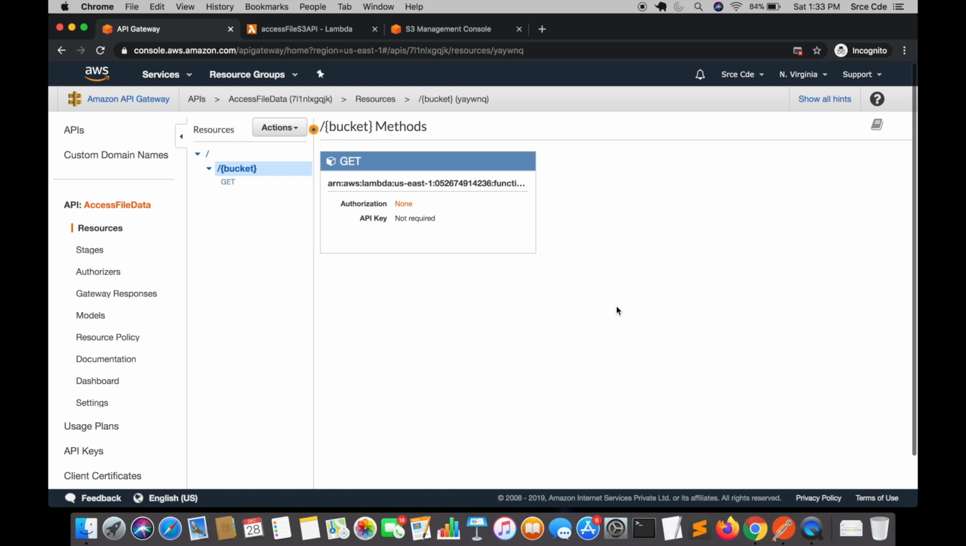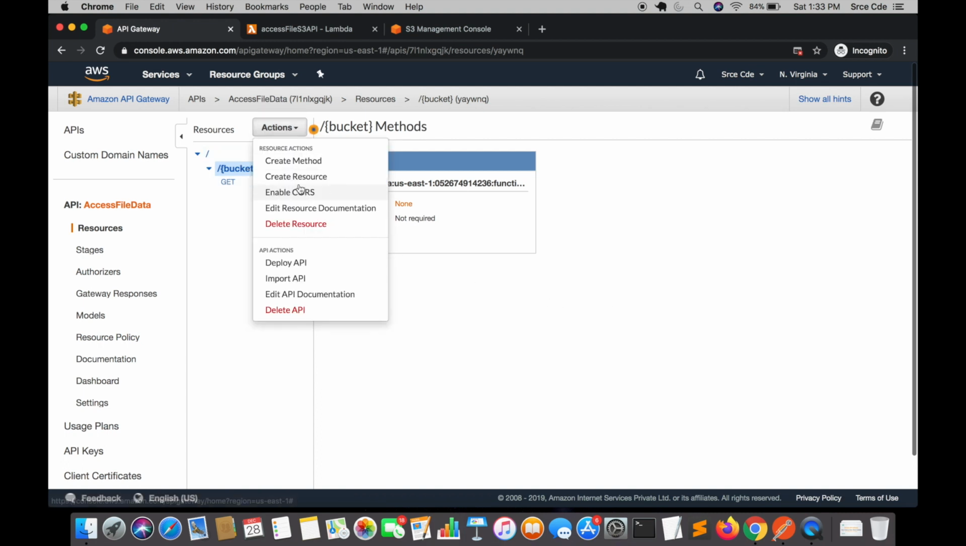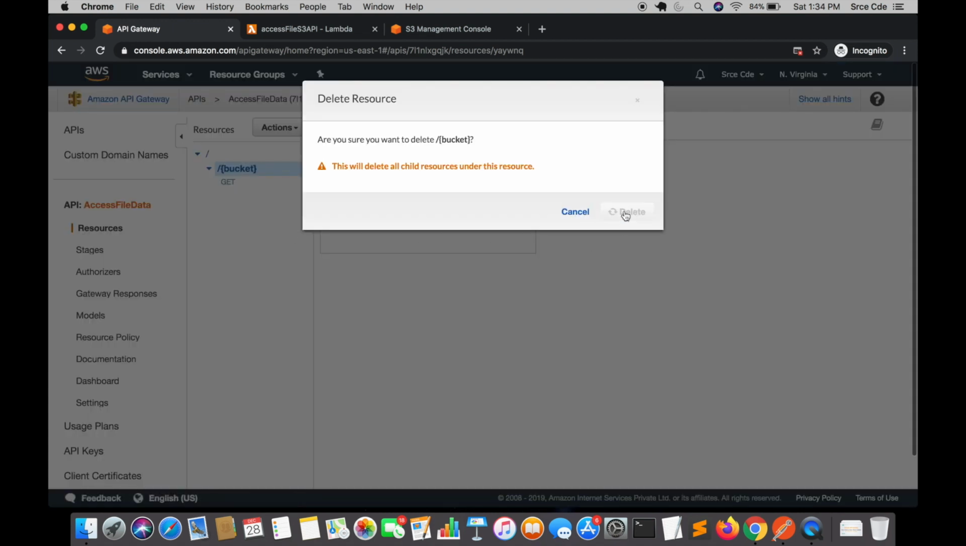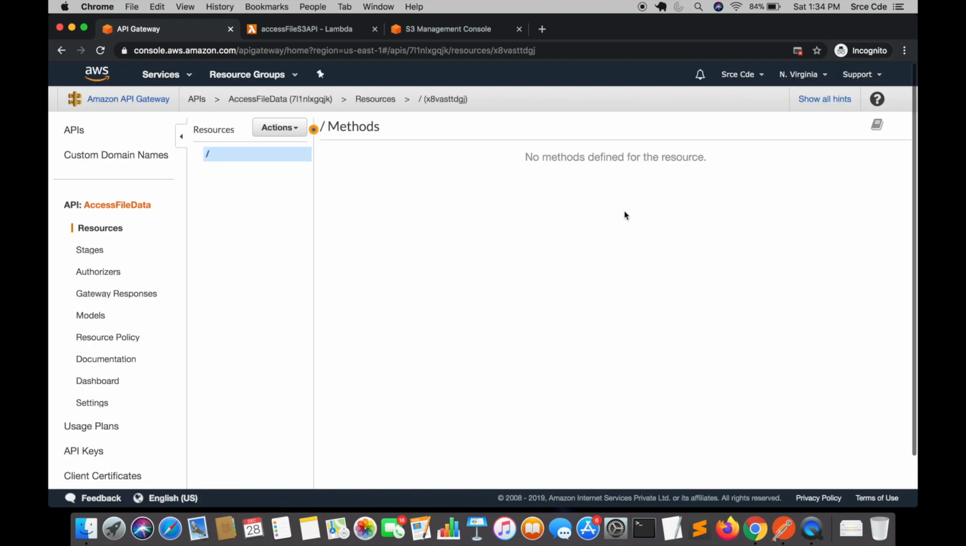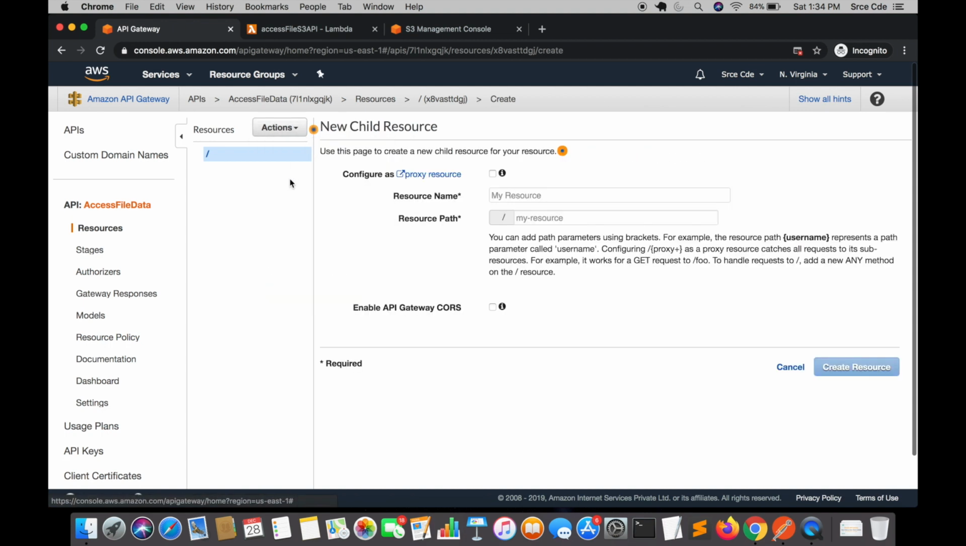So let's get started. What I will do first is delete this resource, and then we will recreate the resource so that everything happens from scratch. So now the resource has been deleted. Let's click on actions and say create resource. I'll say bucket, and I will define bucket as the path parameter, and say create resource.